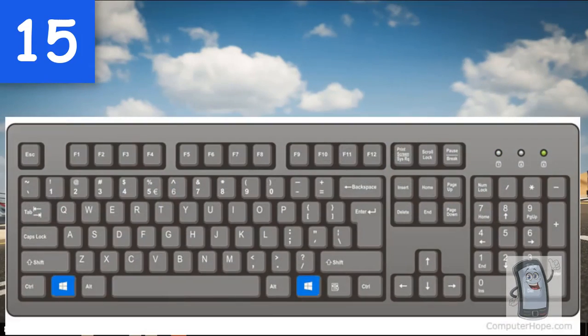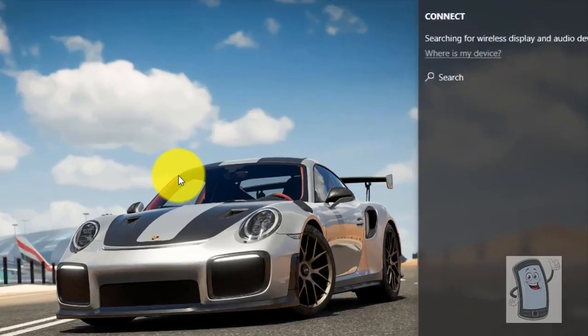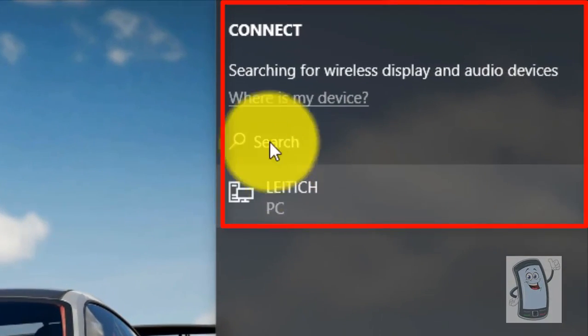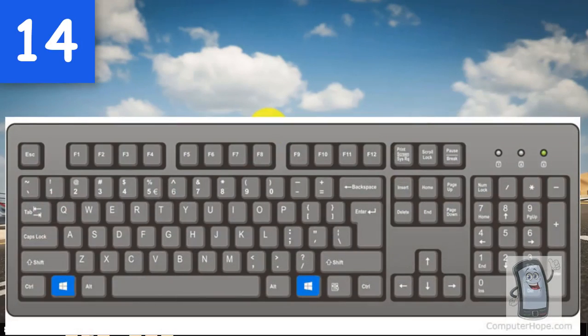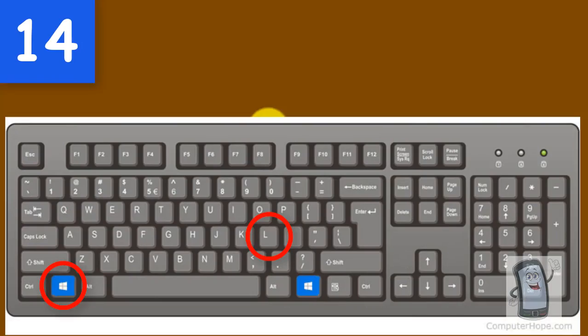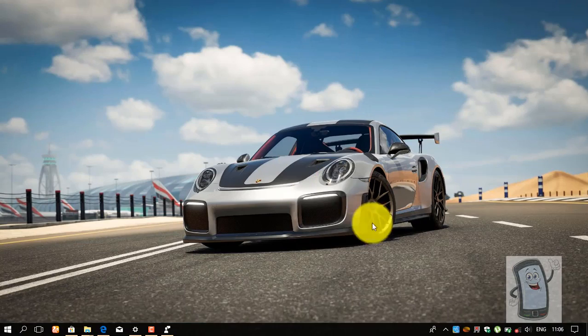Combination number 15 is the WinKey plus K. K for connect, right? It gives you an option of connecting to computers. Probably you want to connect to any computer, so you just click on WinKey plus K and it will give you that option. Combination number 14 is WinKey plus L. This one locks your device. Probably you want to change to another user, just click WinKey plus L for love, and it will lock the device.